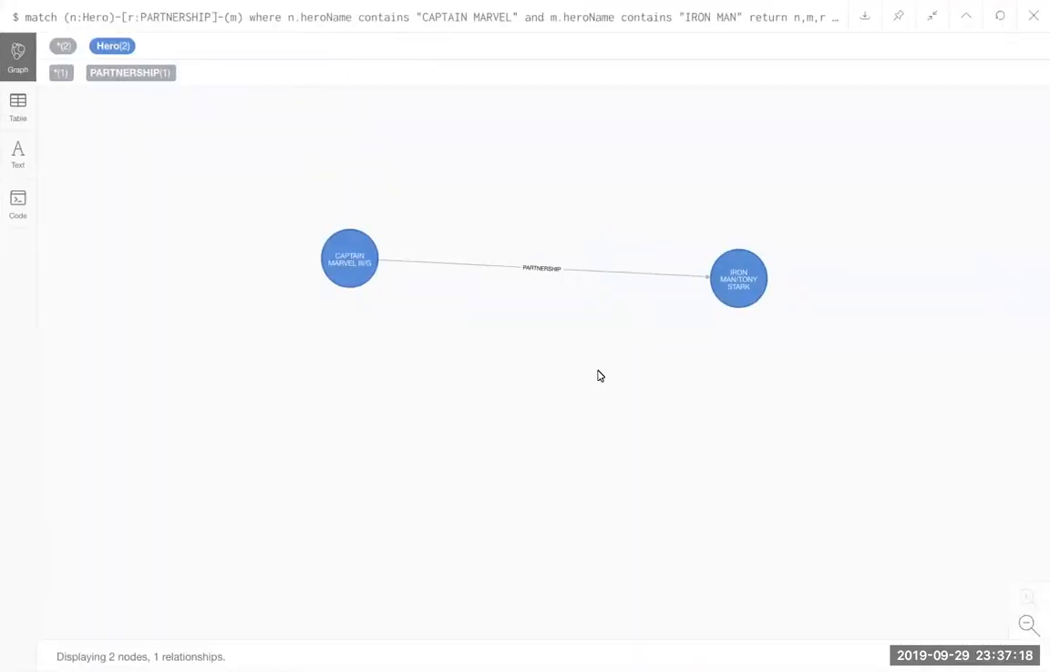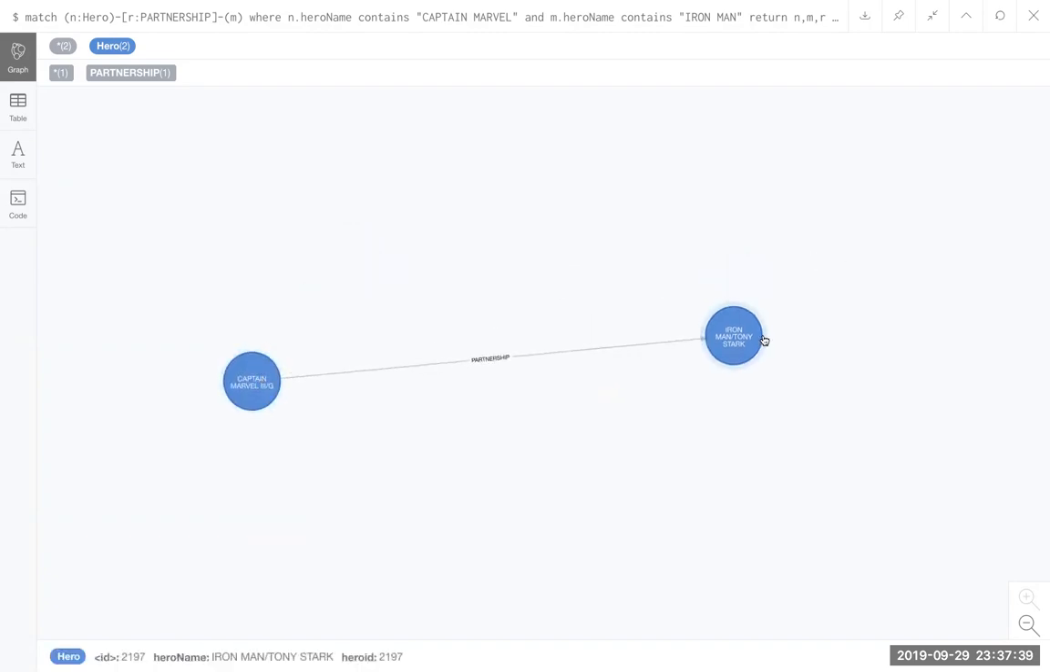For this demo, I'll be using a simple graph as an example. Let me head over and show you how my graph structure looks. This is the Marvel graph network that shows which hero in the Marvel universe partnered with whom. So we have Captain Marvel over here partnering up with Iron Man. We have the hero node that represents a hero in the Marvel universe and the partnership relationship that shows a collaboration between the two heroes.